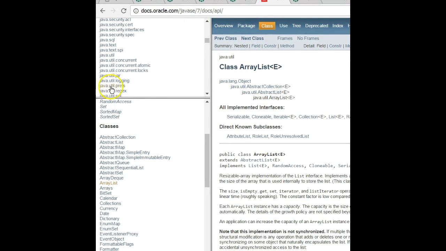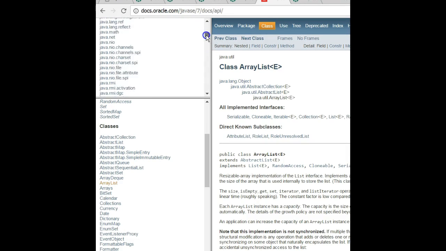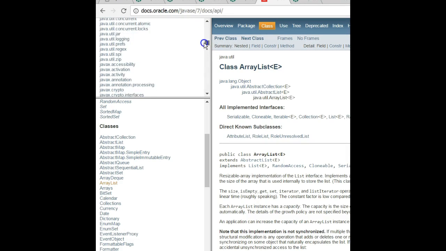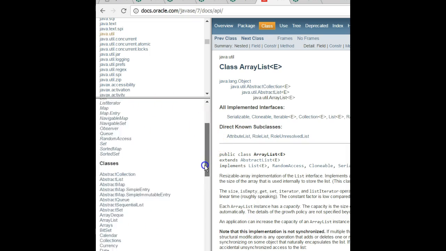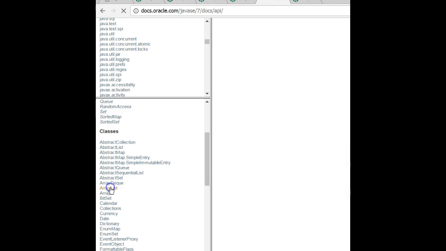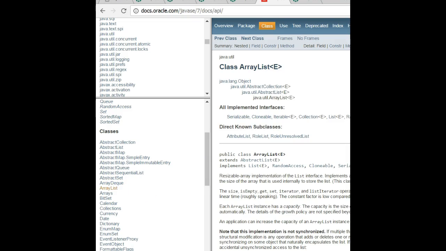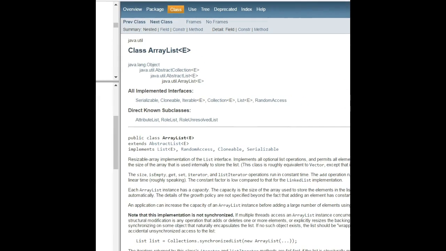So let's find java.util in our library. Here we just find java.util. You see interfaces, and then we want classes. We want to see ArrayList. As you can see, we can find it here and see what is inside it. This is what we have used in our project, java.util and then ArrayList.